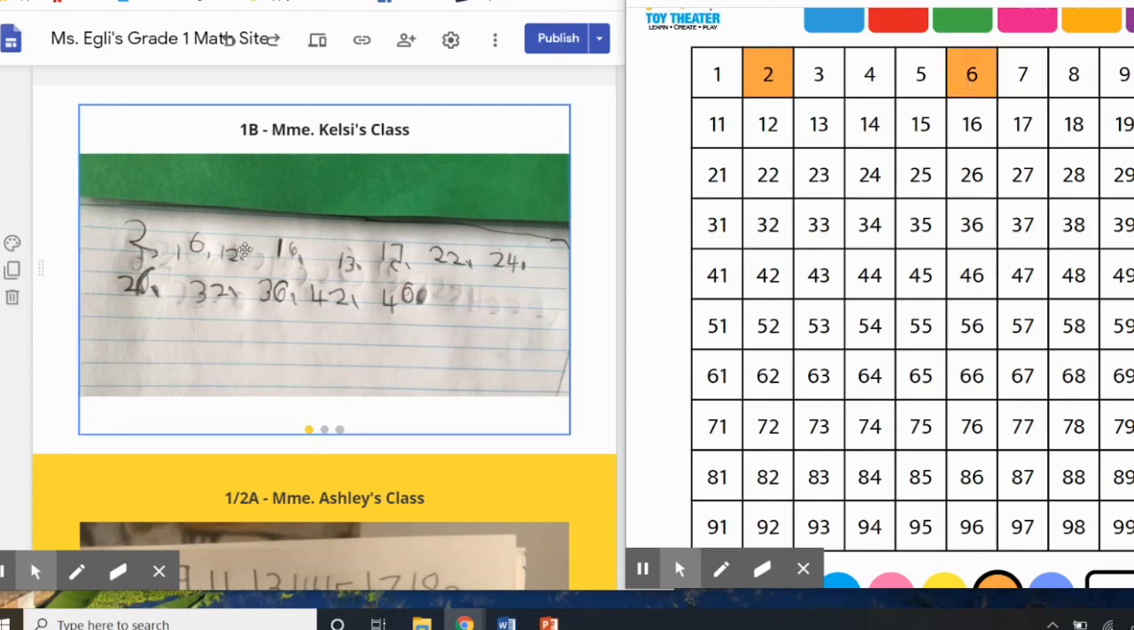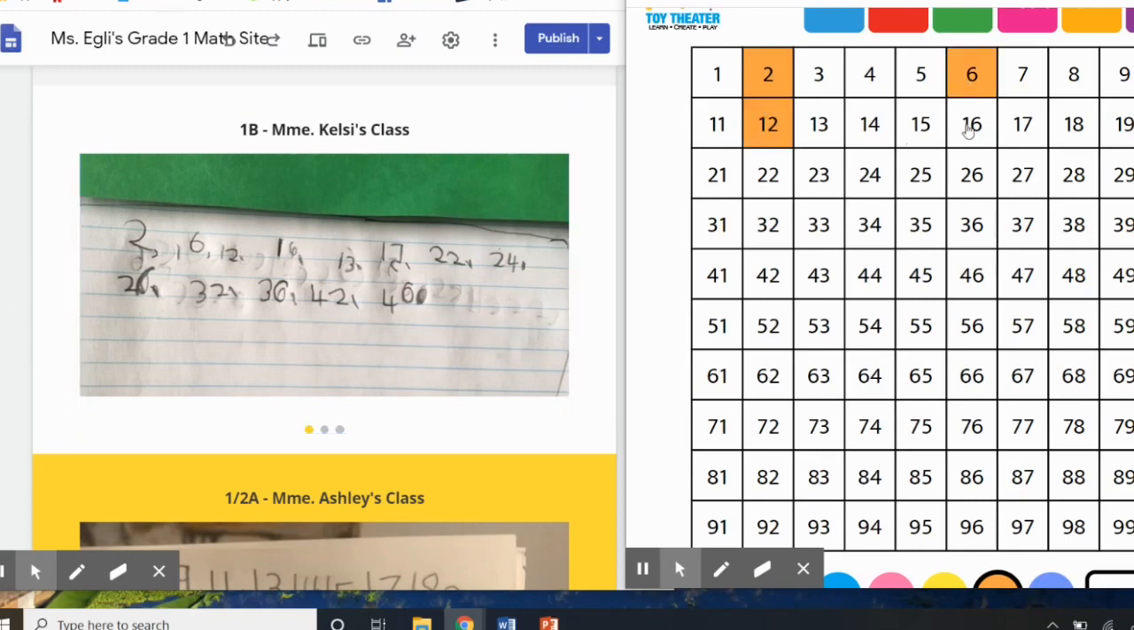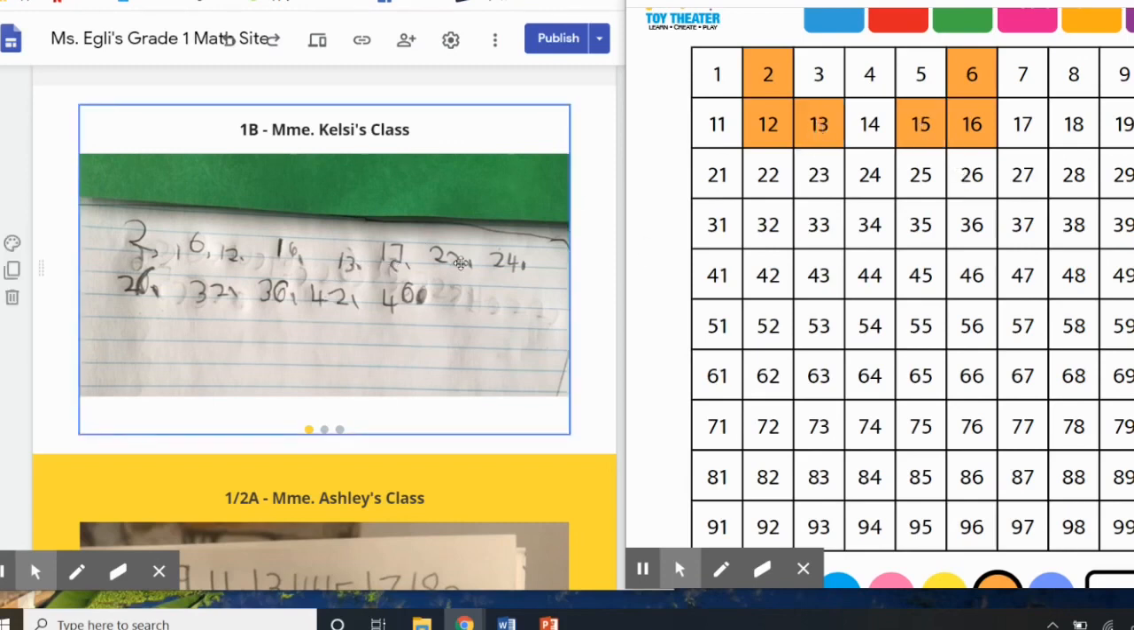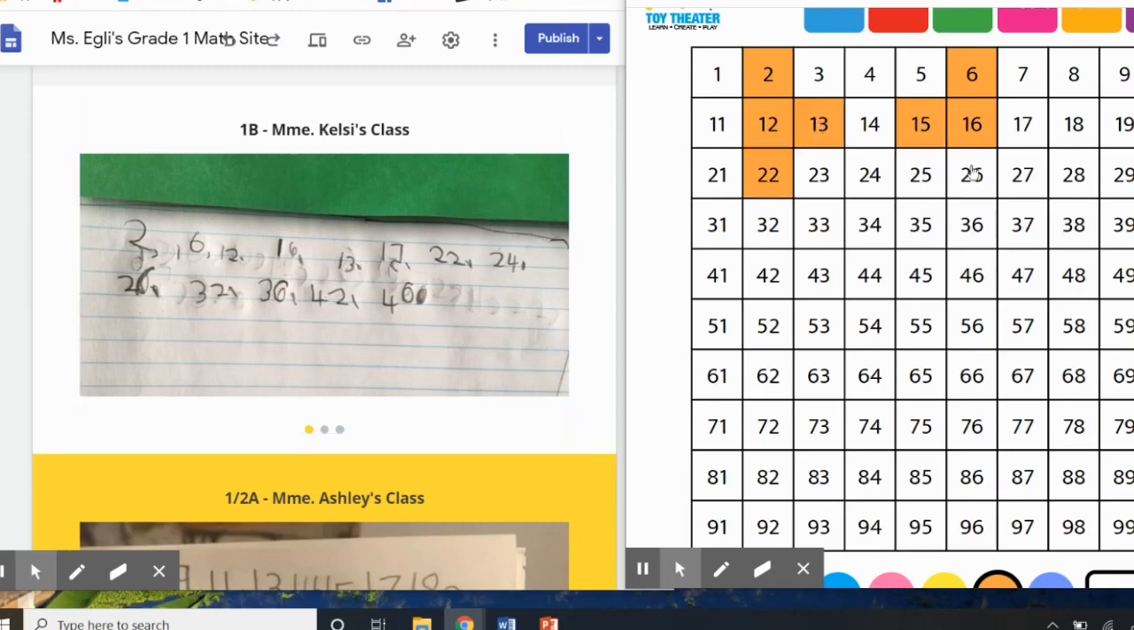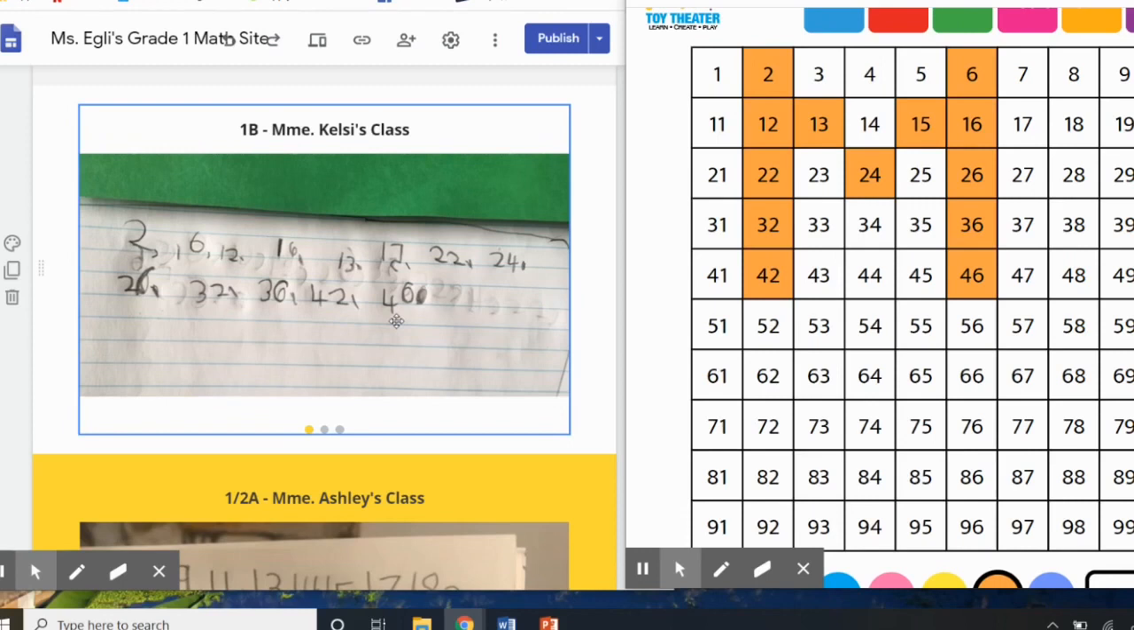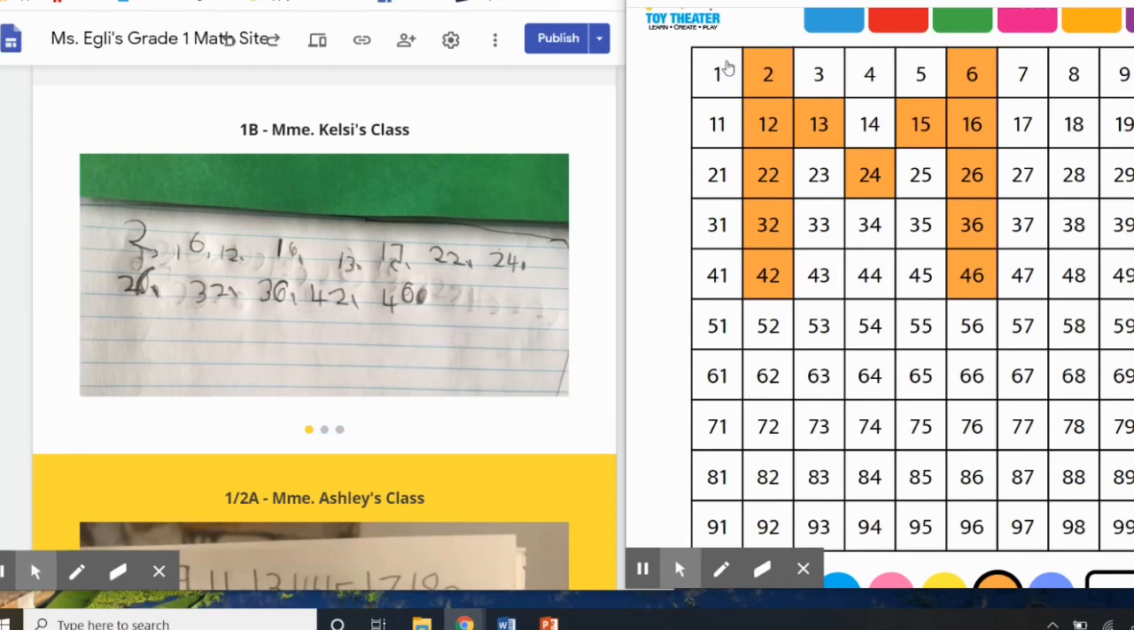The first number here is 2, 6, 12, 16, 13, 15, 22, 24, 26, 32, 36, 42, 46. And now I've done this one. I've solved it. Oh, and I can tell what it is. It's a letter. I'm not going to say in case you still want to solve this one, but I'm pretty sure I know that it's a letter, and I think I might even know it's a letter of this person's name. Enjoy your math today.